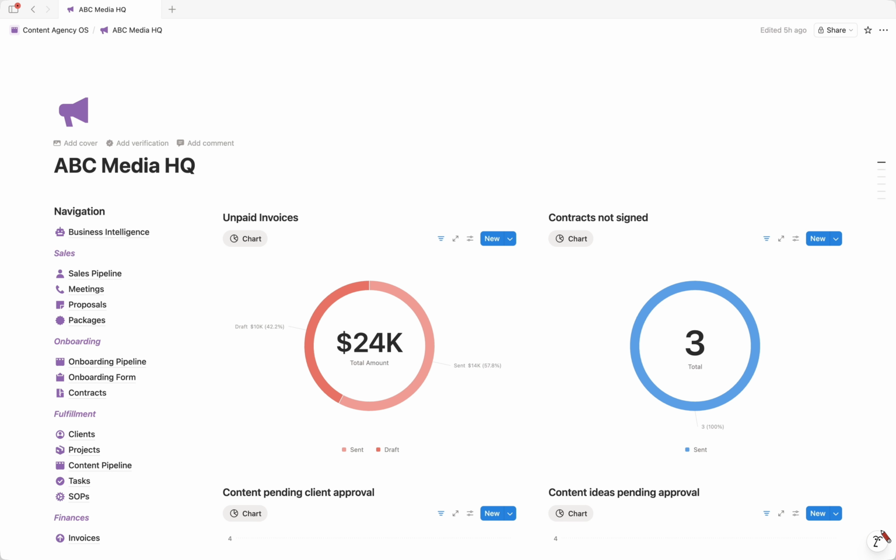That's the Content Agency OS. Sales, onboarding, fulfillment, and finance. All connected, mostly automated, and built in Notion so your team can actually use it without a learning curve.